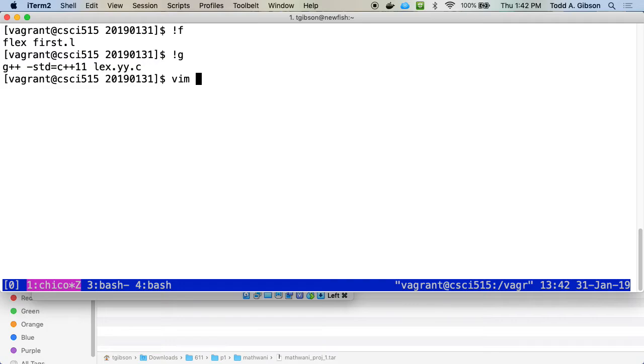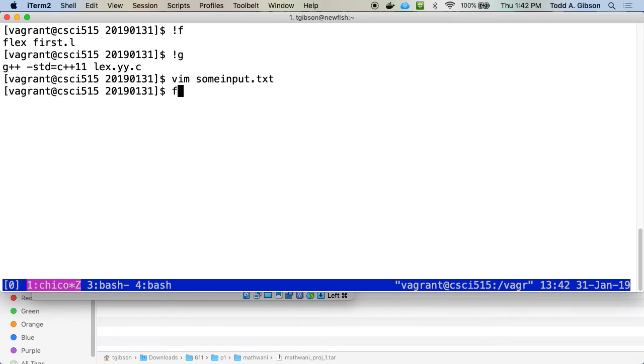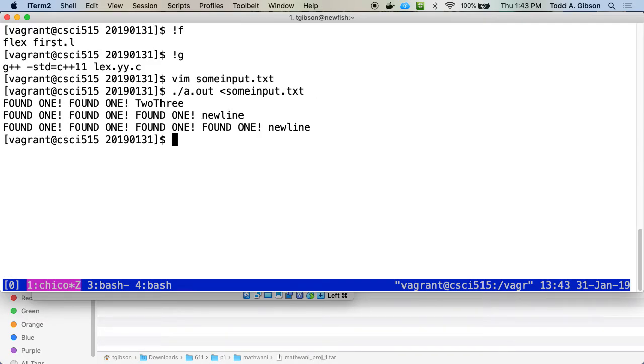Let me create some file, input.txt. So I have a 2, 3 in here. I have a new line at the end of this. There's actually a new line at the end here, and the rest are just characters. But if I run it, it actually gave me what I wanted.